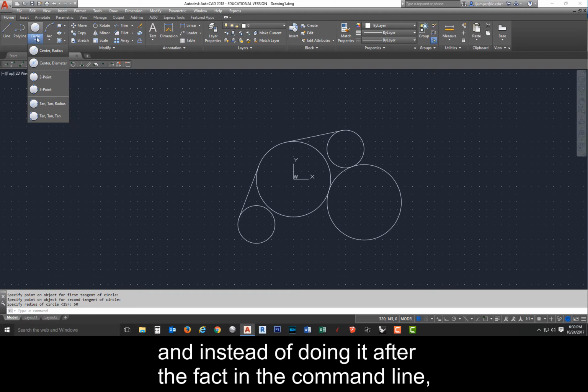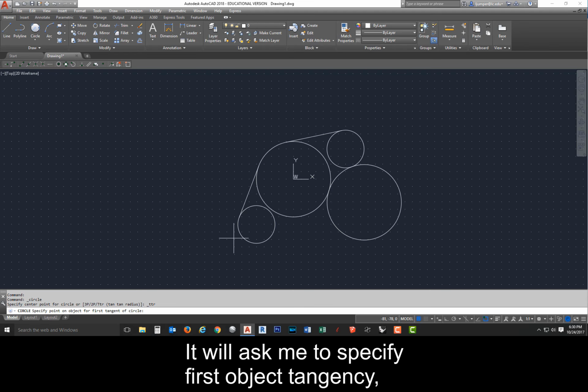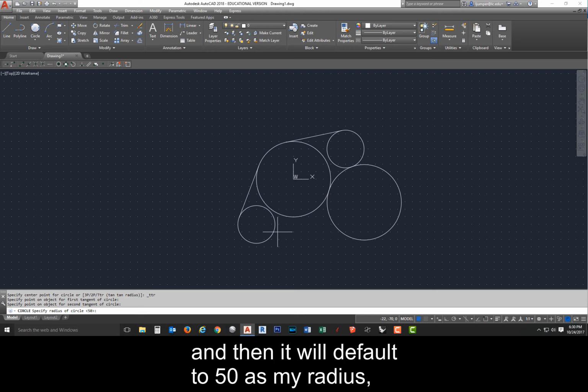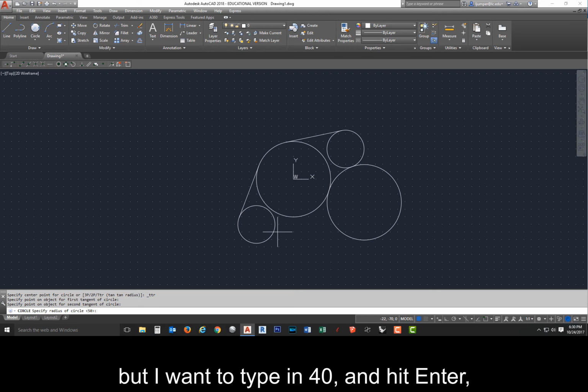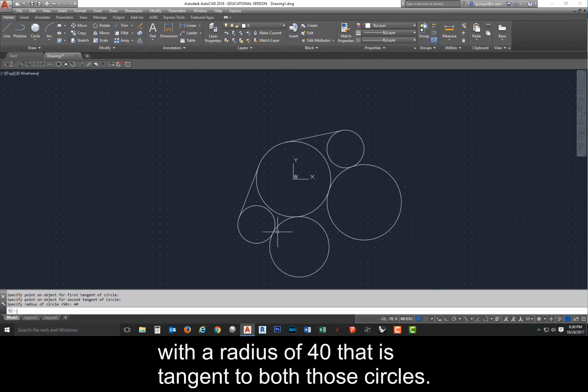Instead of doing it after the fact in the command line, I can go down here to tangent radius. It will ask me to specify first object tangency, second object tangency, and then it will default to 50 as my radius, but I want to type in 40 and hit enter. And you'll notice I now have a circle with a radius of 40 that is tangent to both those circles.